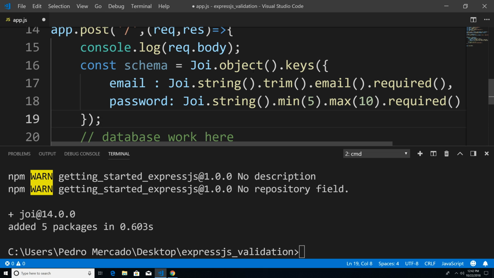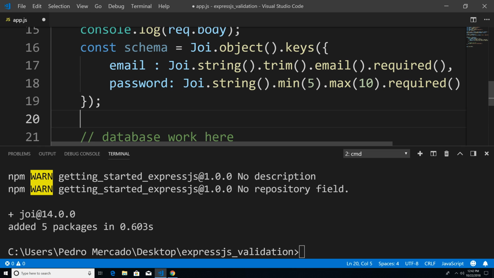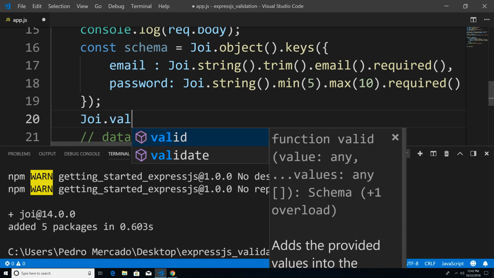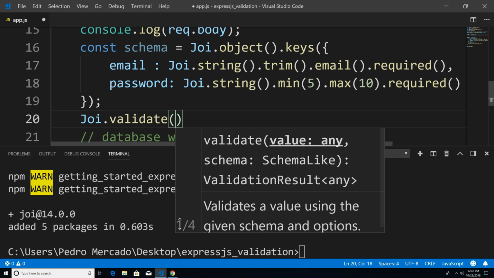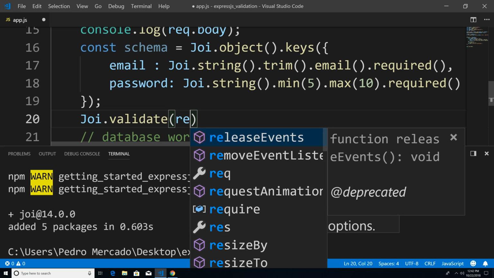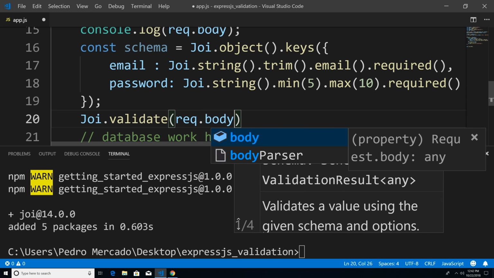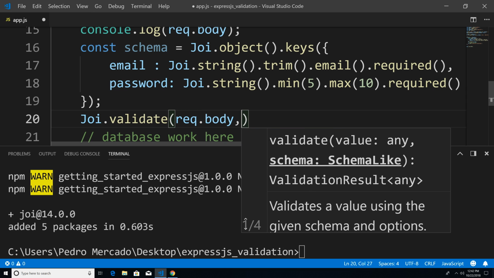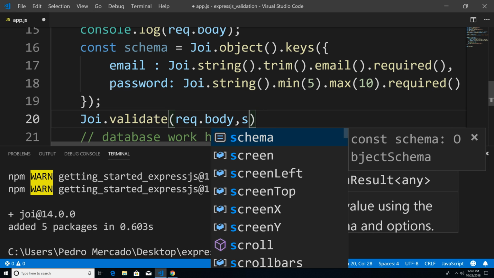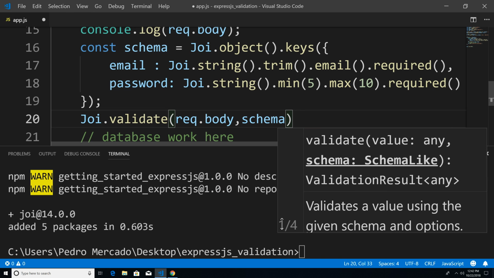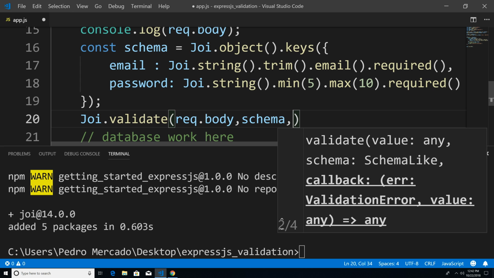Now that we have our blueprint, let's actually use it. We're going to call a method called validate, so I'm going to say Joi.validate, and it's going to take 3 arguments. The first argument is the object that you want to validate. Remember we use the body parser to parse the form data and attach it to the body of the request object, so this is going to be our first argument. The second argument is our blueprint, which we just created, called schema. And our third argument is going to be the callback function.